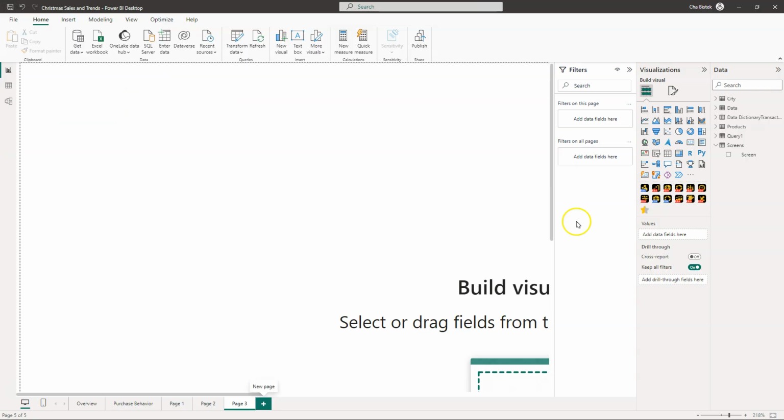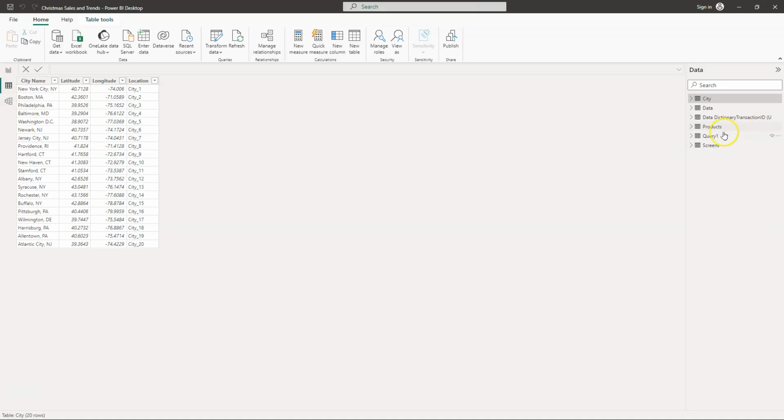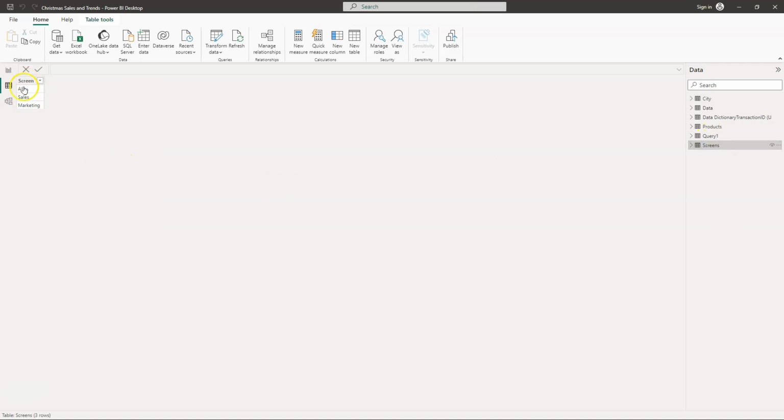So here, let's go back here. We have the screens table. We click on the data. On screens, we see this information here. And that's what I did with the report.